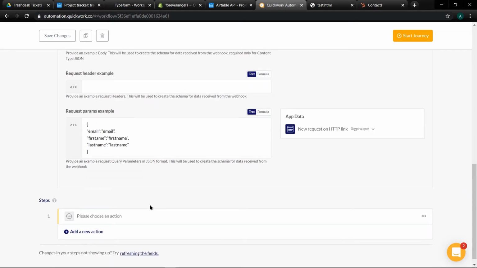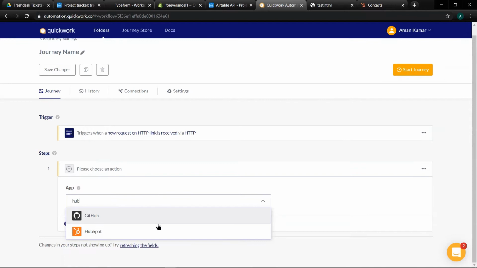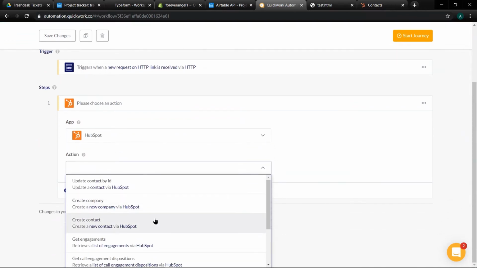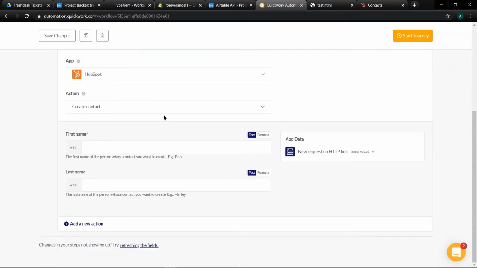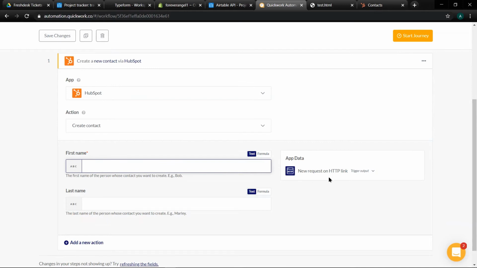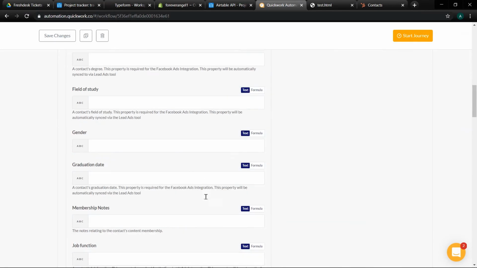Now in steps, we have to create a new contact via Hubspot. For that, select Hubspot. Then choose a new contact created as trigger event. Select an existing connection and click on link an account. Provide first name, last name, email from HTTP app data tree. Now let's provide the order details.